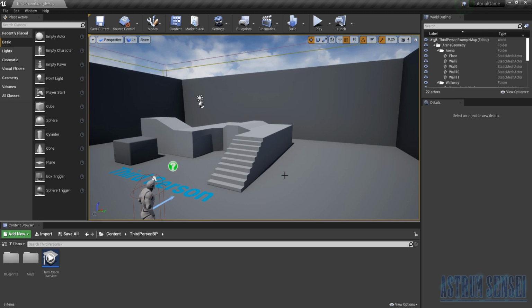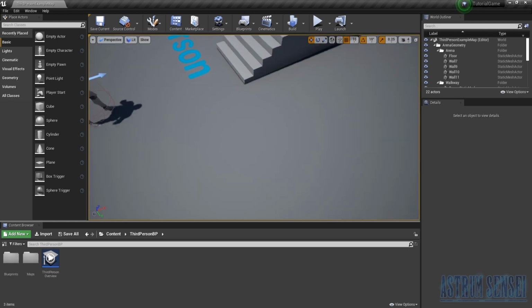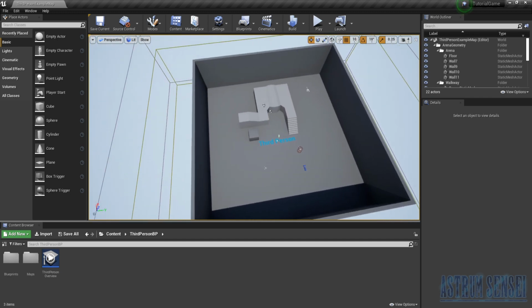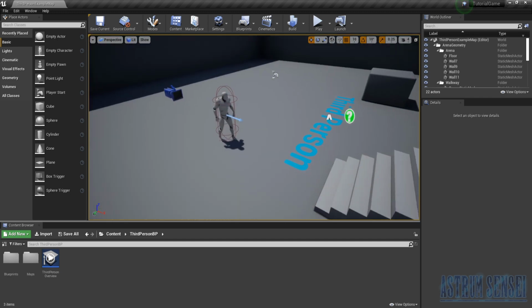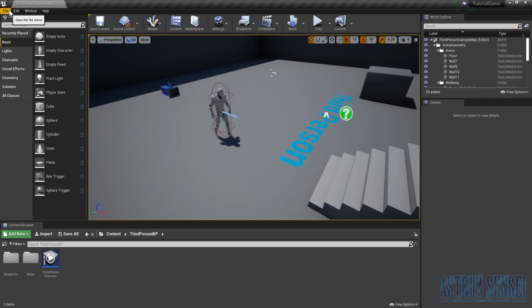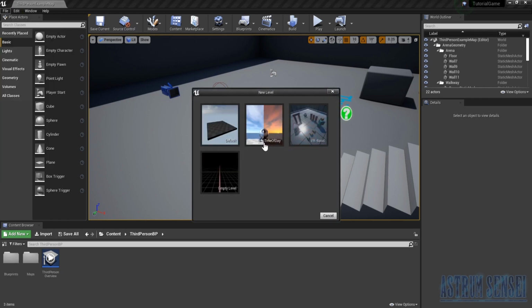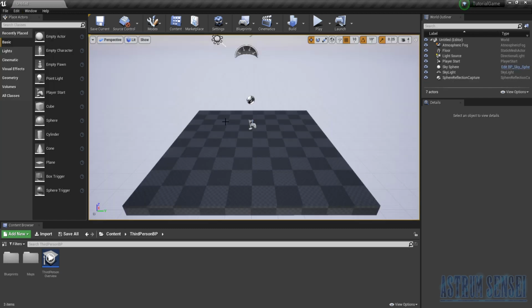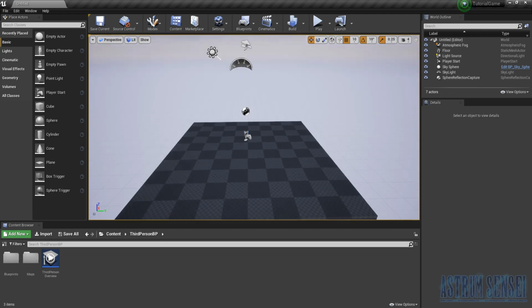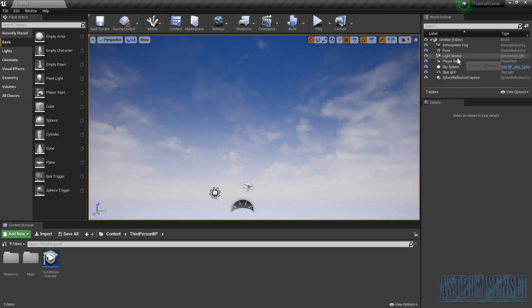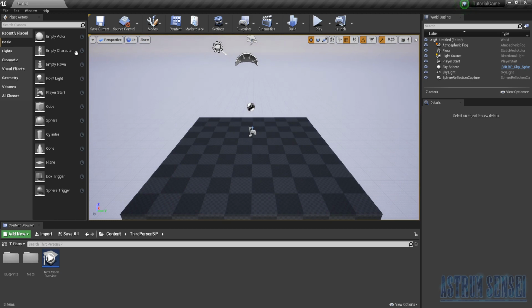And yeah, let's start. The first thing we're gonna do is avoid using this example level because it really glitches when you add too much stuff in it. So you want to go to File, New Level, and go to Default. This one gives you a sky and a directional light source. It's well optimized for a start.